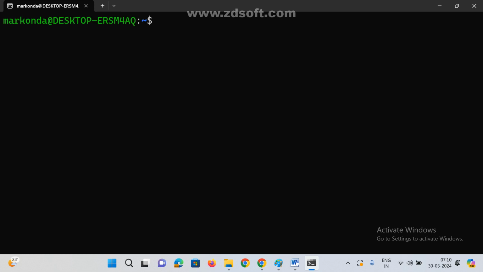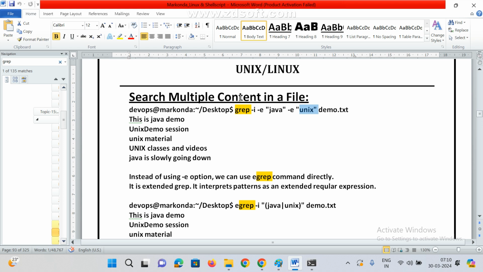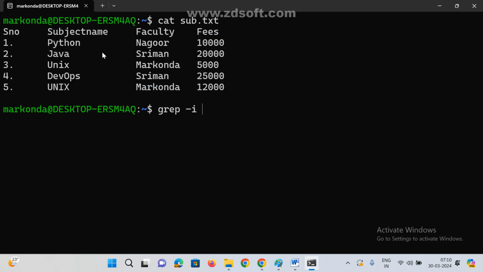Now I can work with cat space subject.txt. This is our actual file. Now see here, grep space, I am using hyphen i. What is hyphen i? I hope everyone knows. Hyphen i is nothing but ignore case. Whether I pass uppercase or lowercase, whatever it may be, I need to find it, and hyphen e.